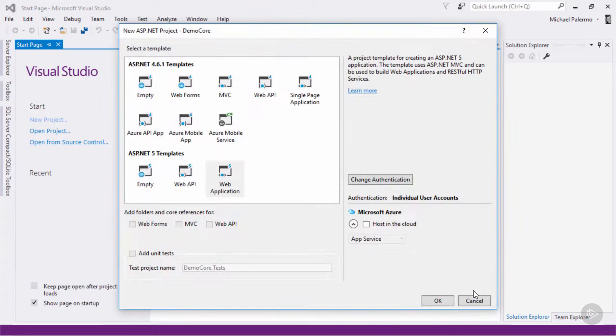In the new ASP.NET Project dialog box, there's a section here for ASP.NET 5 templates. Note that at the time this video was recorded, Visual Studio still had this named ASP.NET 5, although it is now truly officially ASP.NET Core. I will choose the starting web application template. I will not host in the cloud, and click OK.